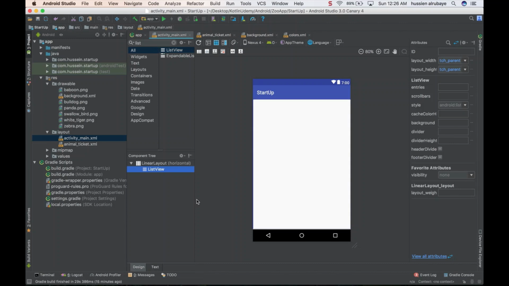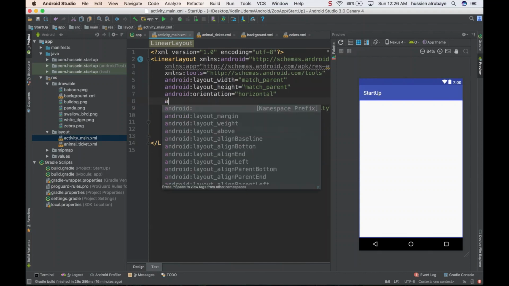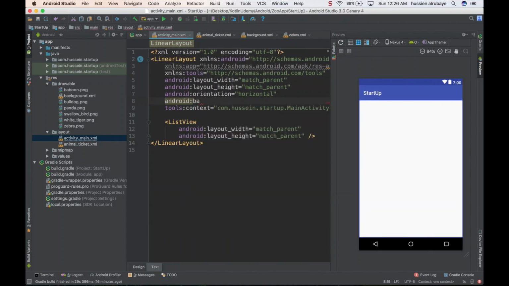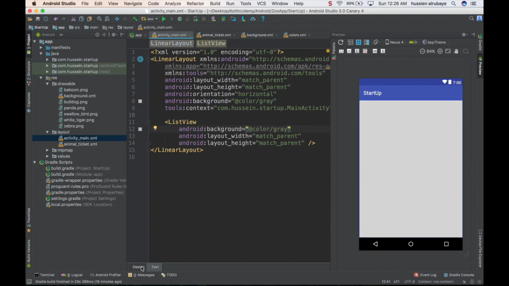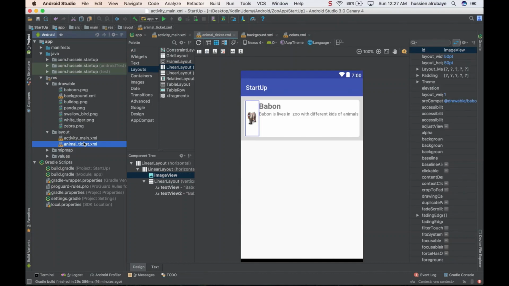I also give the background for this one. I say, hey, the background should be in this one. You say, hey, Android background, give it the gray one, so color gray, and give the color gray also to this list view, so I will not have any problem. Let me just give IDs for these, so when I go to the next video I have everything. So this one should be text view list in a mall, okay, and this ID for this one. Let me just give IDs for these objects.